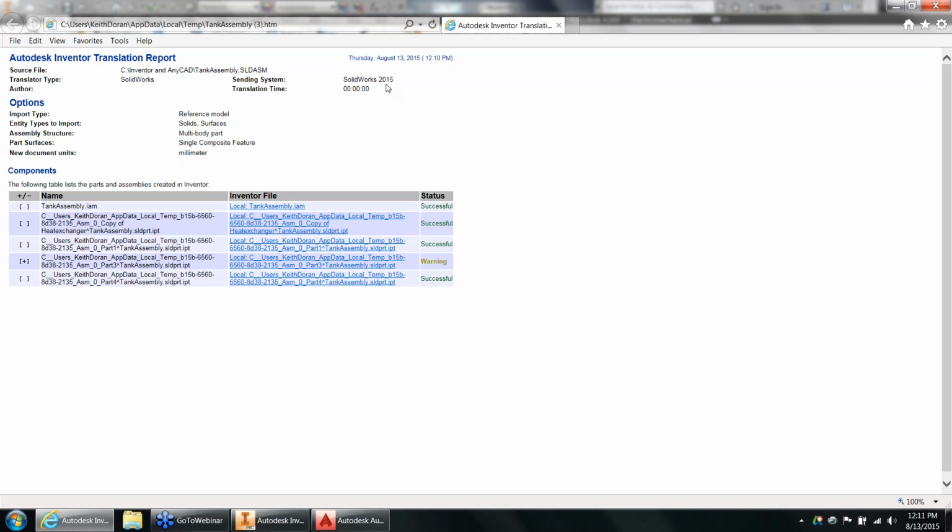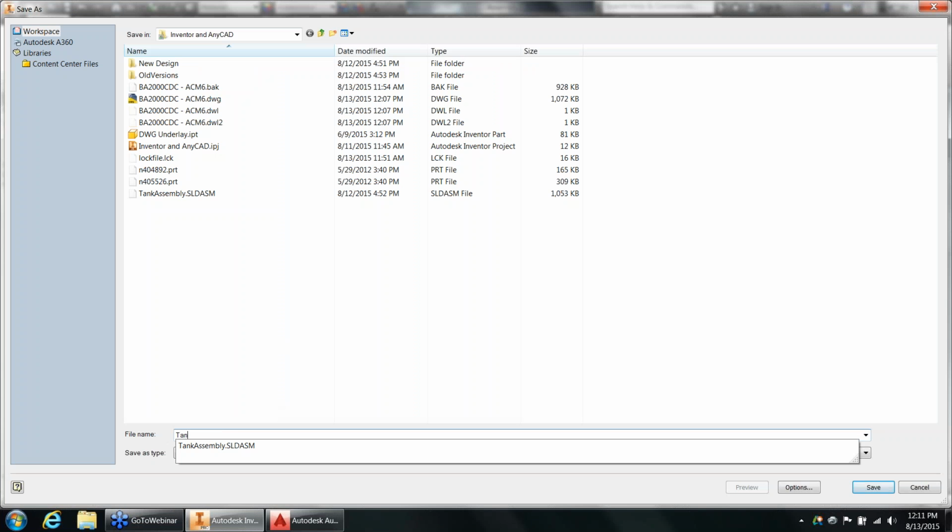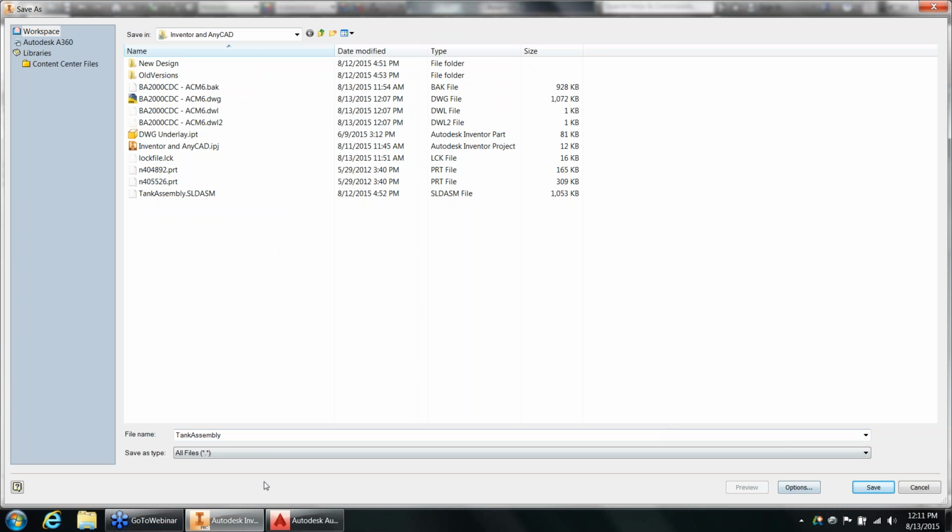But we can see in here this is a SolidWorks 2015 file. So again, in keeping up with all of our current versions, when 2016 AutoCAD or Inventor came out, it could now read the 2015 SolidWorks files with no issues. So in here, I'm just going to do a quick save of this file set, and I'm just going to call this tank assembly just to match the naming convention from the SolidWorks file. Save.